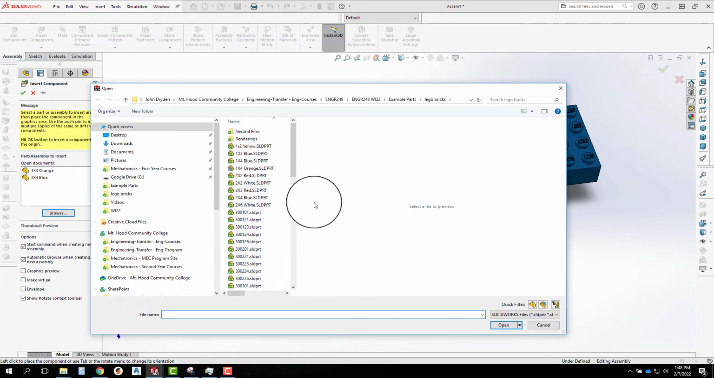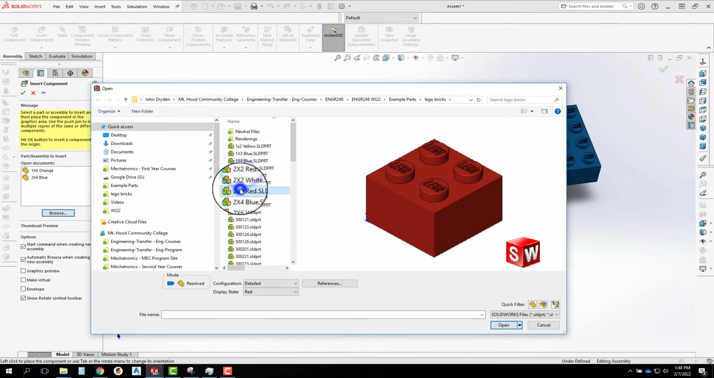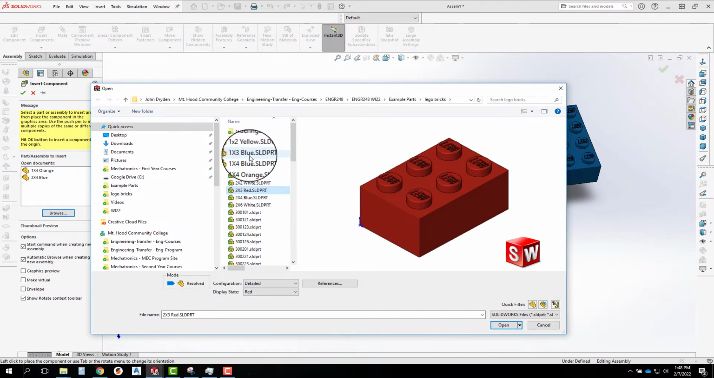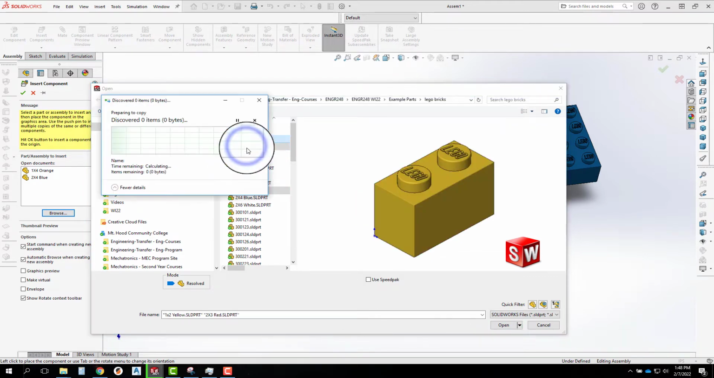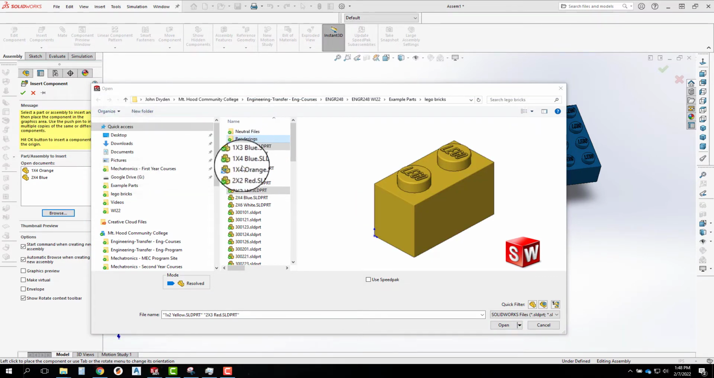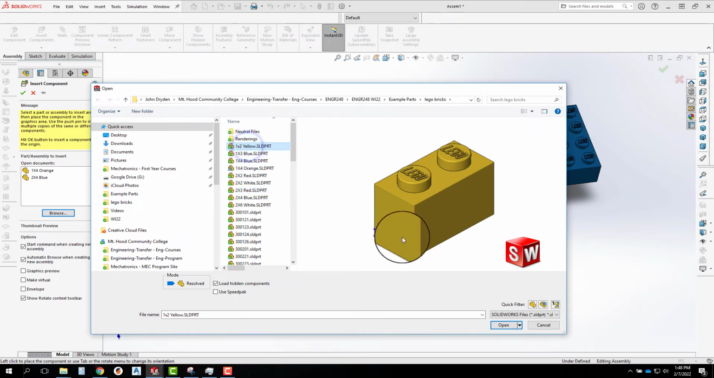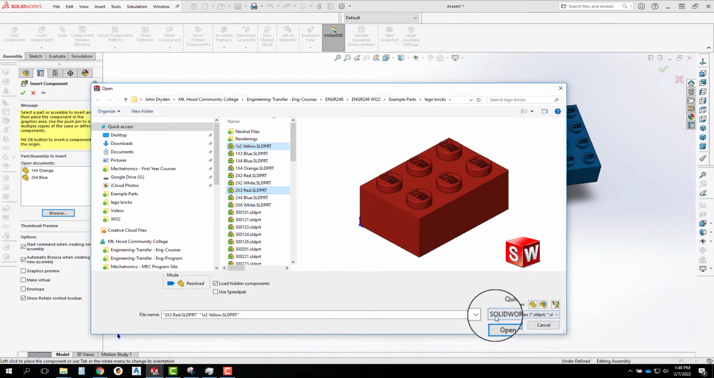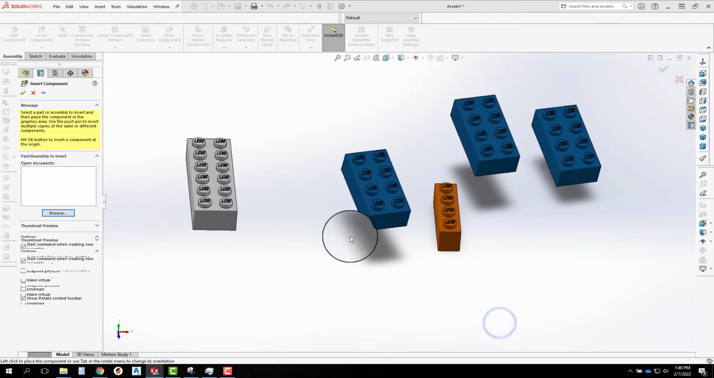So if I want to, I can select multiple blocks at this point. Let's bring in a 2x3 red and a 1x2 yellow. So if I select, oops, that copied. Okay, now I've got 1x2 yellow and 2x3 red. Okay, so I've got multiple ones selected.